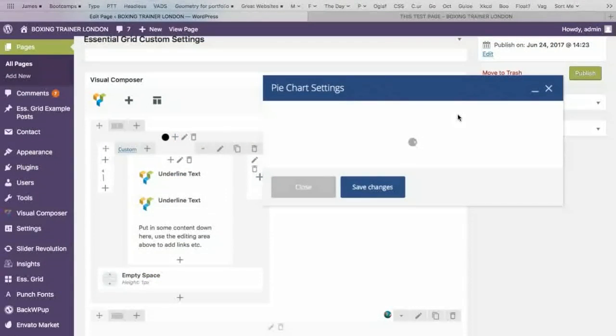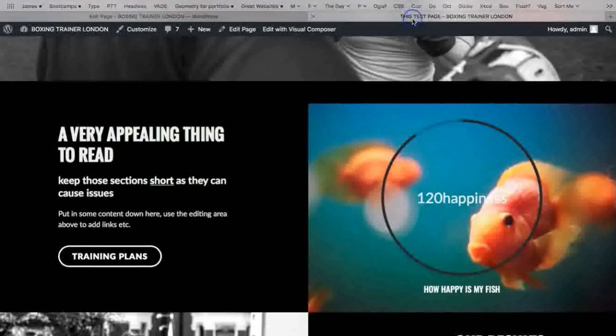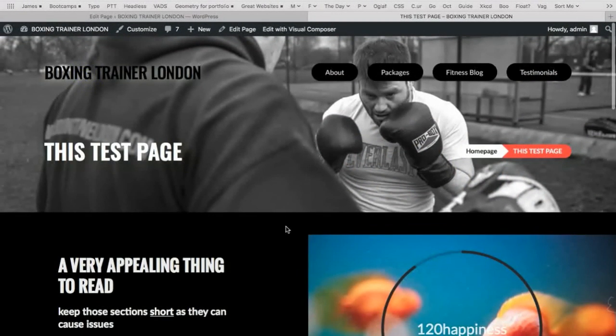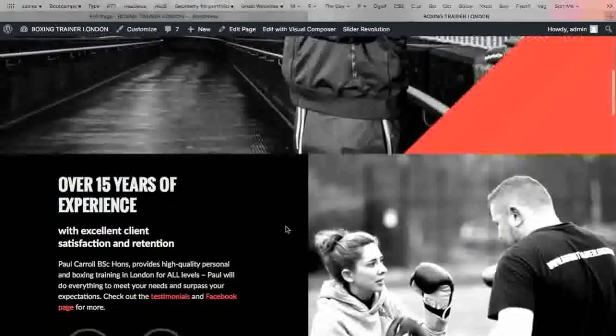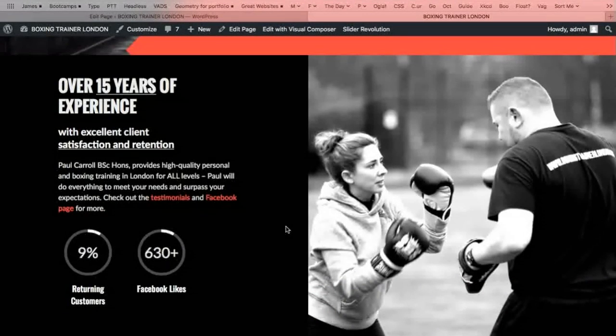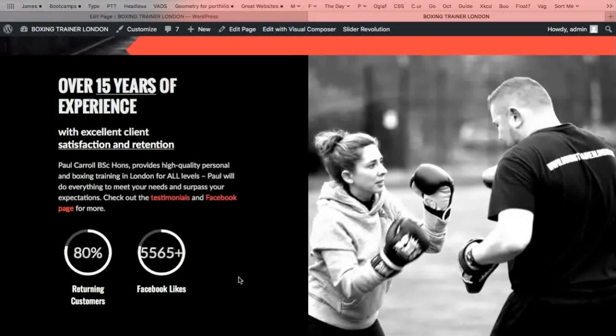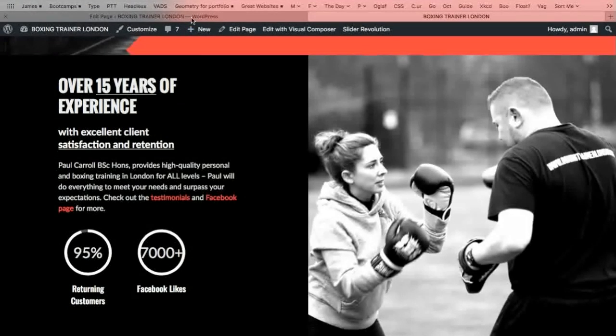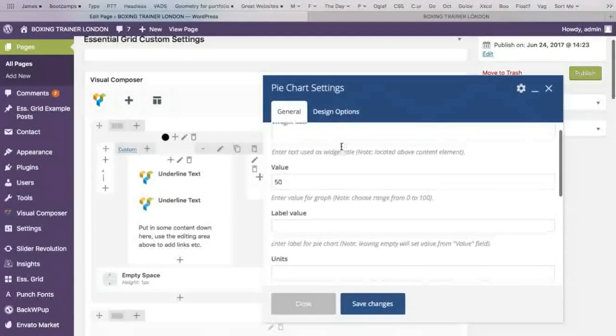Now the animated pie chart, I'll just show you quickly, is what we have on the home page where it shows, for example, the number of Facebook likes. So if I scroll down here and just let the page load, you can see we've got two animated pie charts that are showing the number of returning customers and the number of Facebook likes. So we're going to add in one here.